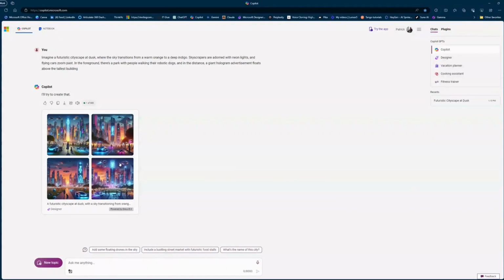And that's all there is to it. With Copilot, you're not just limited to words. You can create visual masterpieces too. So go ahead, unleash your creativity, and let Copilot be your canvas.